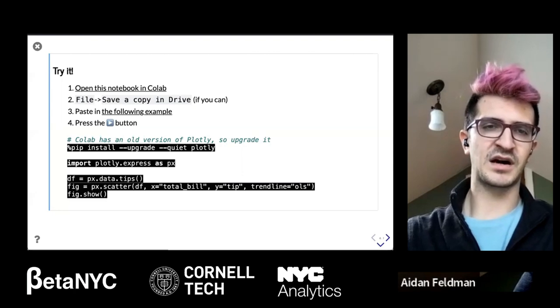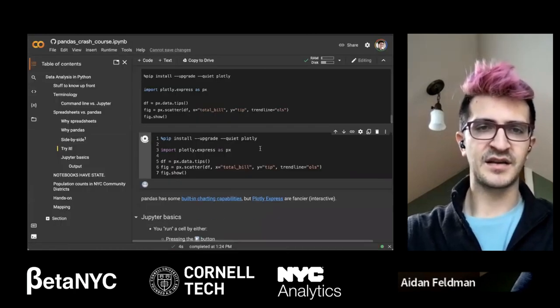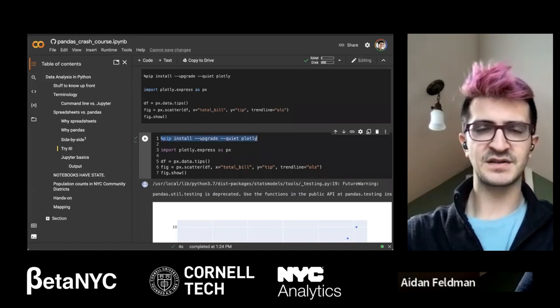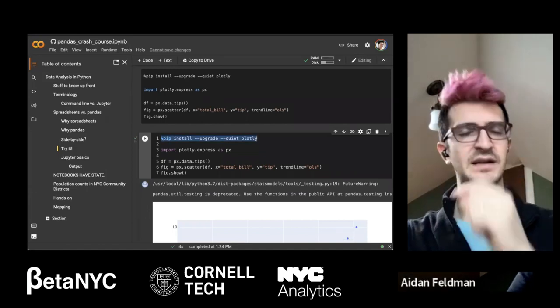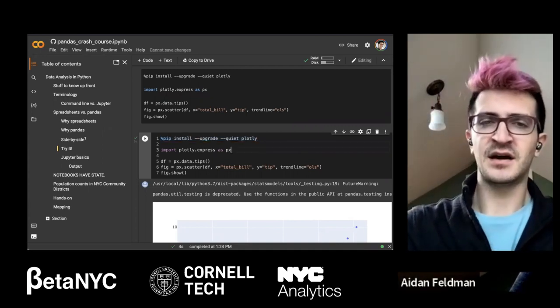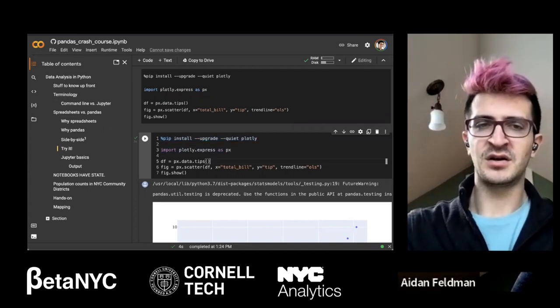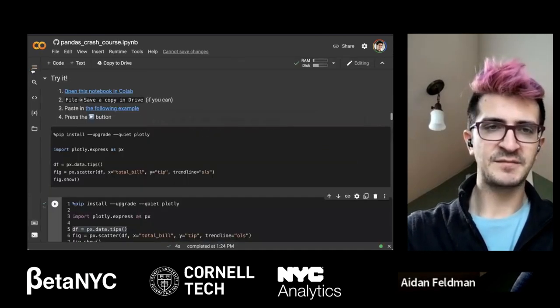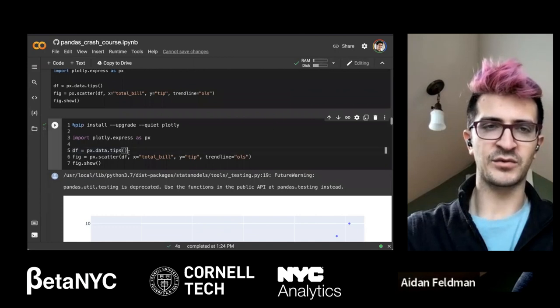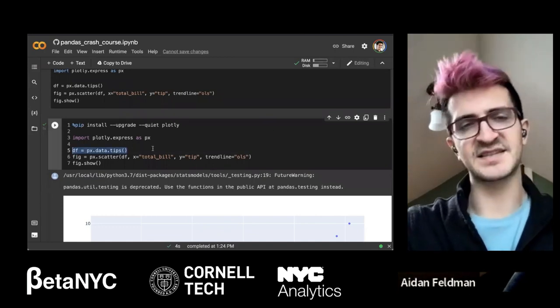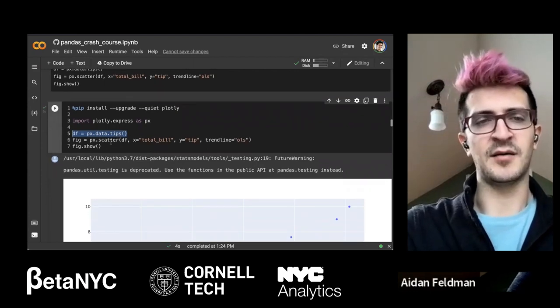So what's going on in the code here is that we have this upgrade command running first. We're just upgrading a package that is available in Colab, but it's just out of date. We're loading that package. This line loads sample data. Plotly comes with some sample datasets. This one is called their tips dataset, like restaurant tips.